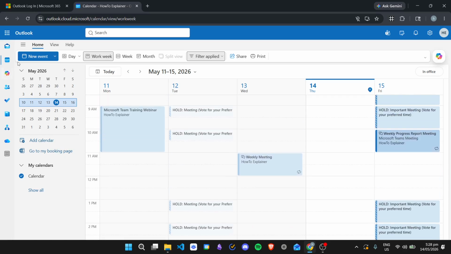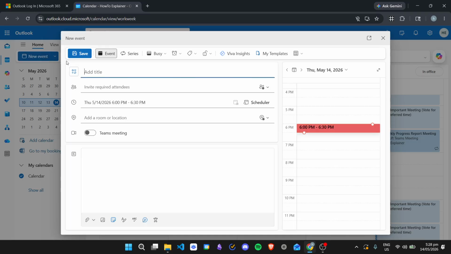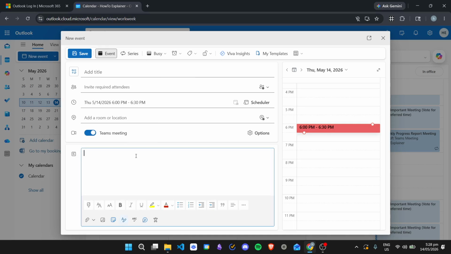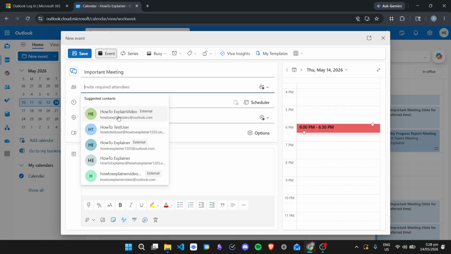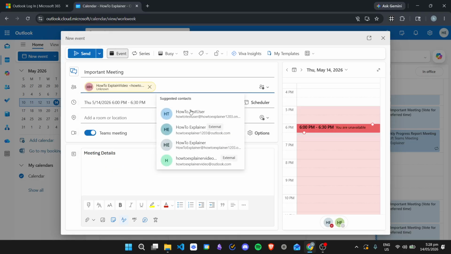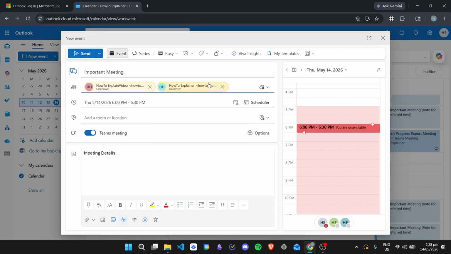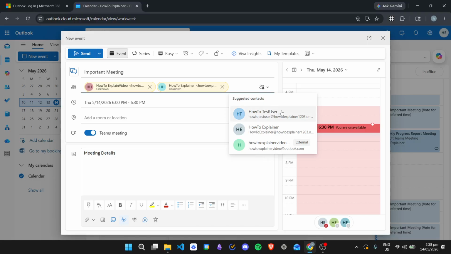So for example, I will click new event right here, and then I will turn on Teams meeting. And then from here, you can enter the meeting details. For the title, I'll just put here, important meeting. Then we can invite required attendees. So for example, I'll just add my other Outlook email addresses right here as participants of the meeting.